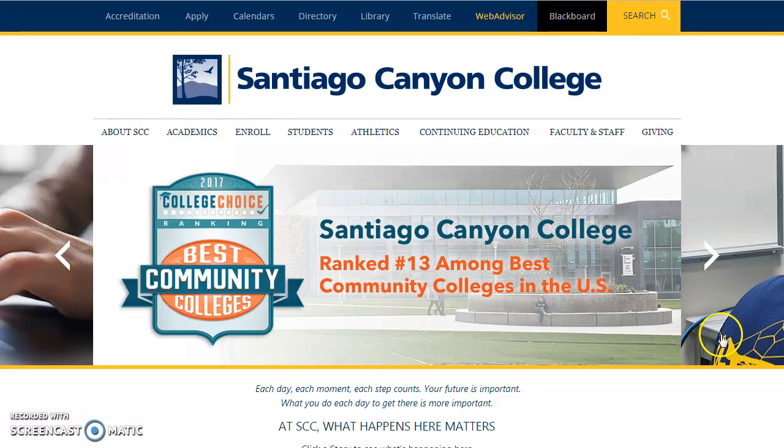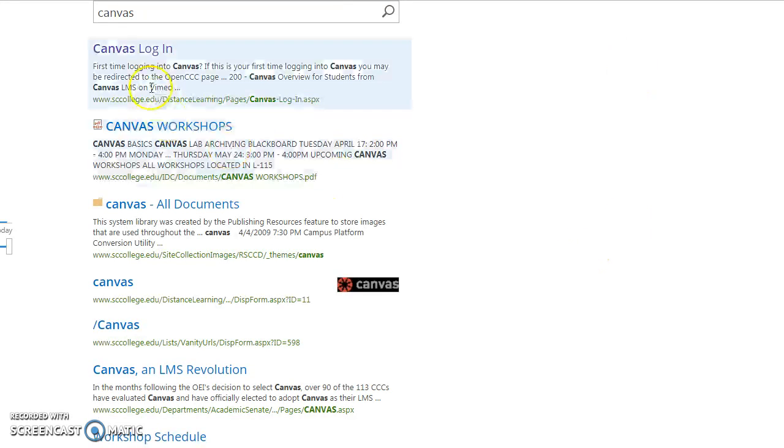Okay, so I'm going to show everyone how to log into Canvas today. One of the best ways to do it is to go through the SEC website. From the main page, you can go right up here to the search bar and just type in Canvas, and you're going to see this Canvas login.